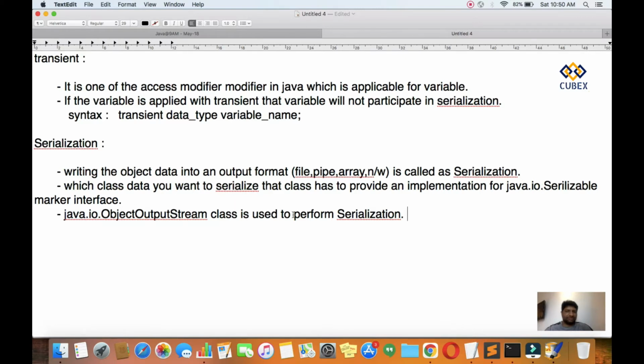The ObjectOutputStream class's writeObject method, where you can give the object as an input, is used to perform the serialization.